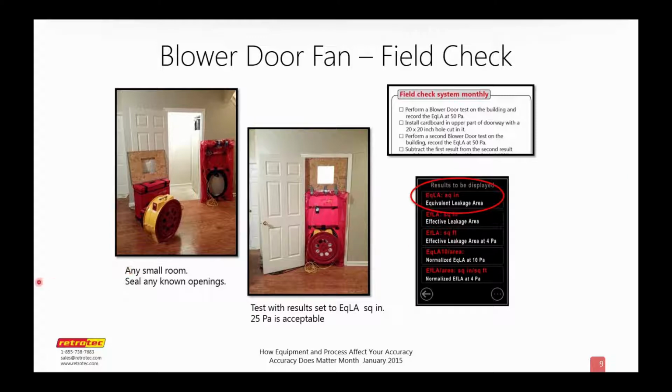To perform a blower door test on a building or a small room, you want to record the EQLA. So you want to move to EQLA. Here you see a screenshot from the DM32. You cannot do this with the DG700, and I'm not entirely sure if the current iteration of the DM2 can do this, but we can talk about how to do it easily as a function of flow. Let's talk about how we can do this very easily on the DM32. We go into the settings, then into results, and we choose EQLA in square inches.